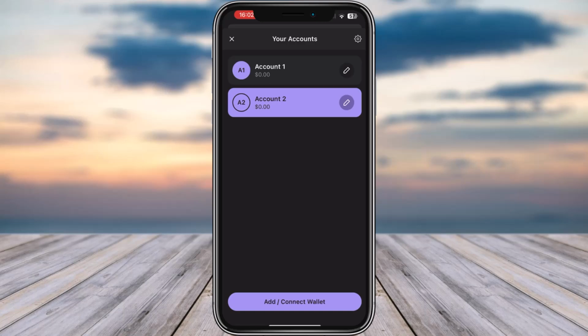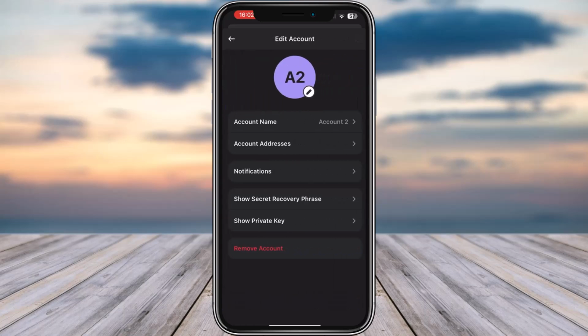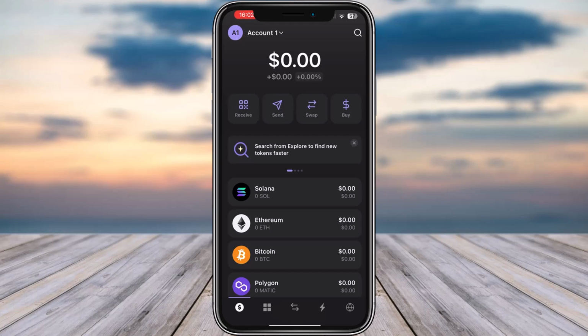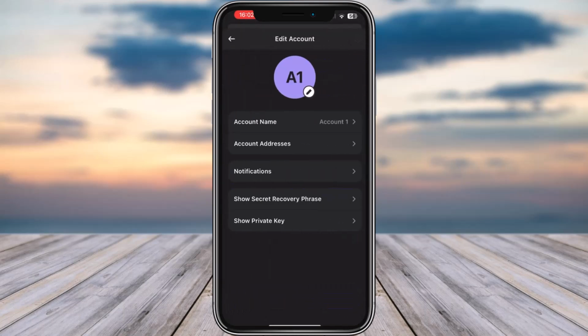But if I tap on this pencil icon beside it, right away at the bottom I have this option of remove account. I can just tap on it and tap on remove, and that account will be removed right away. It does not require any further security methods. You can simply tap on it, tap on pencil icon, and remove that extra account right over here.